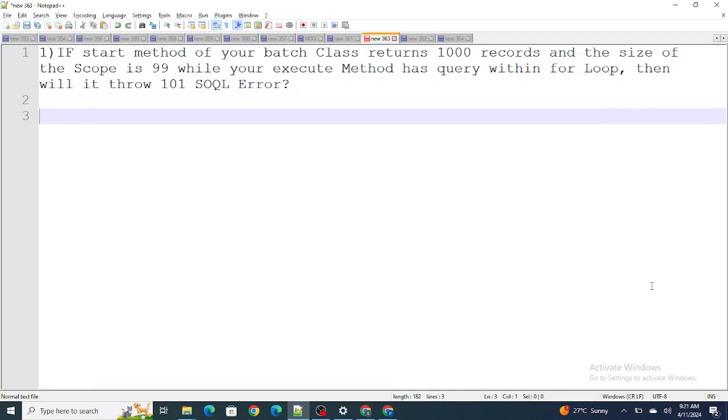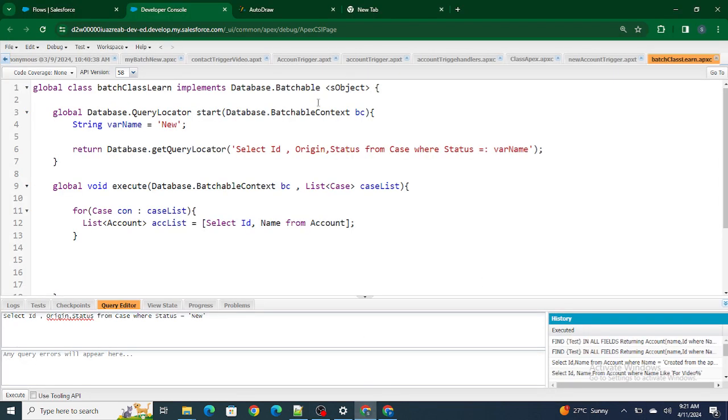Hi all, in this video I'm going to give the answers to the interview questions that I discussed in the previous short. So the first question was: if the start method of your batch class returns 1000 records and the size of the scope is 99, while your execute method has a query within a for loop, will it throw a 101 SQL error? So let's first go to the diagram that I have.